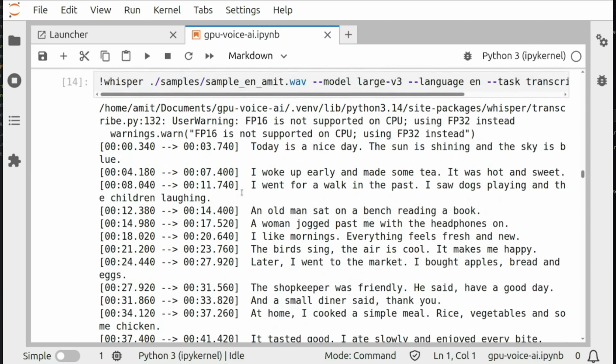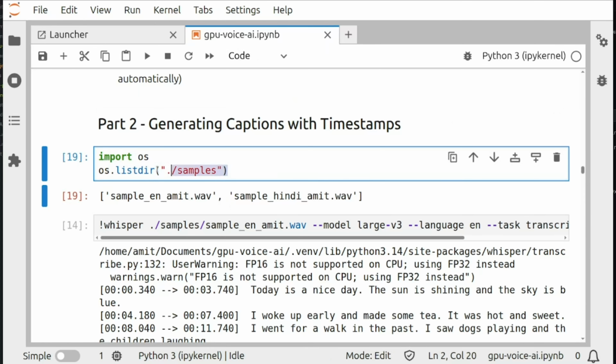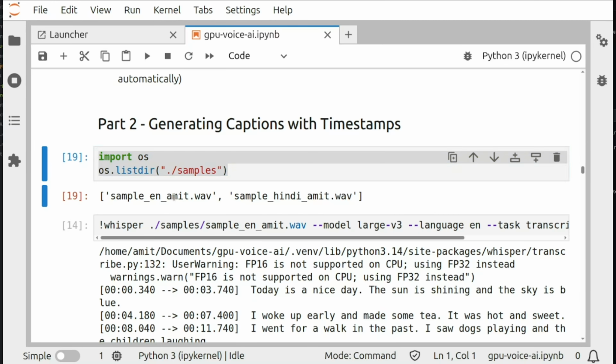So first, let's take a look at what's in our samples directory. So import os, list directory, and list out the content of the directory samples. Here, I'm going to focus on one simple file, the sample Amit.wav file. This is the same English audio file we used in part 1. In the last video, we have already installed the OpenAI Whisper package.